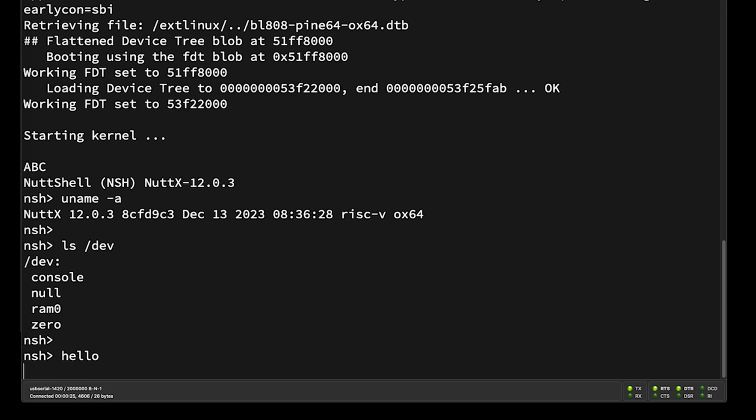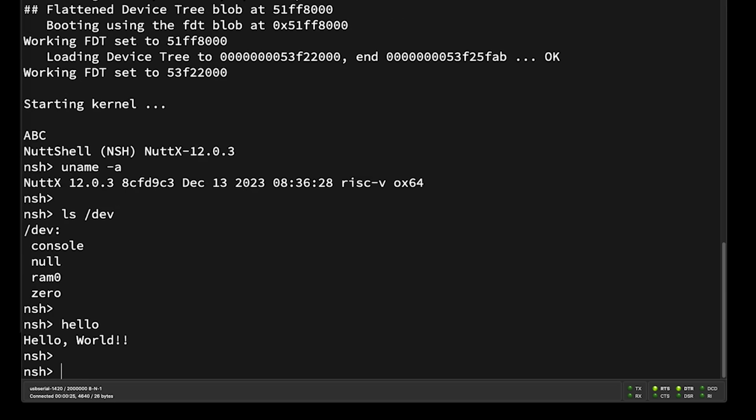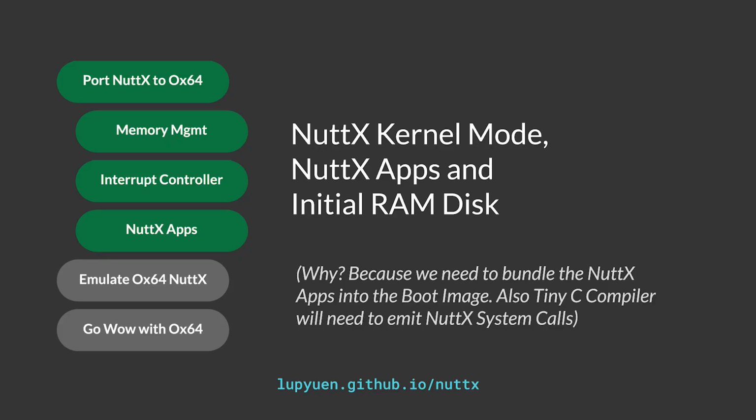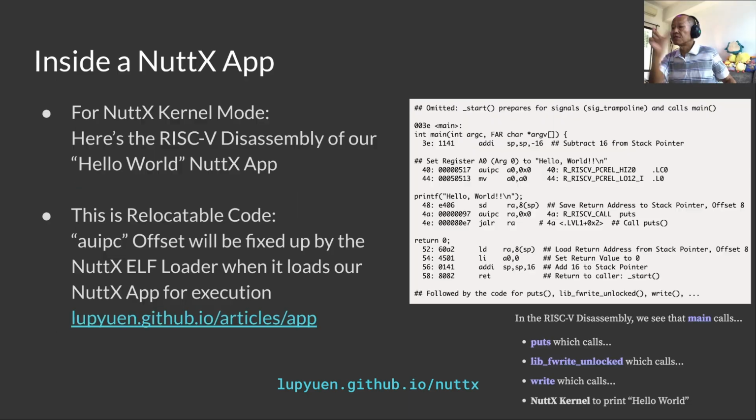For NuttX on 32-bit devices, most of us use NuttX flat mode. This means that NuttX apps are statically linked into the NuttX kernel. For NuttX on 64-bit devices like Ox64 SBC, things get more exciting and complicated. NuttX apps are actually compiled into ELF files like this Hello World app. And NuttX apps on Ox64 are relocatable.